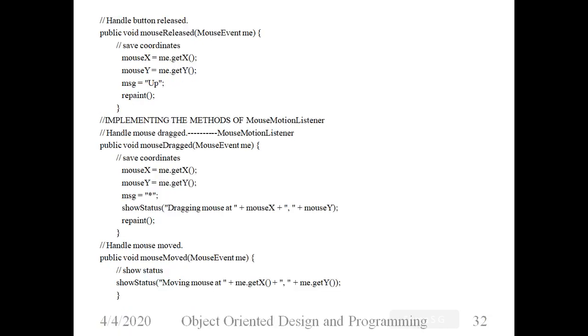Now mouseReleased. mouseReleased is a method that is invoked when the mouse is released. That means you click and you release the mouse. me.getX is saving the x coordinate where the mouse was clicked, and me.getY is again saving the y coordinate where the mouse is clicked, and you're setting the message as "Up". Now we have implemented all the 5 methods which are present in the MouseListener.